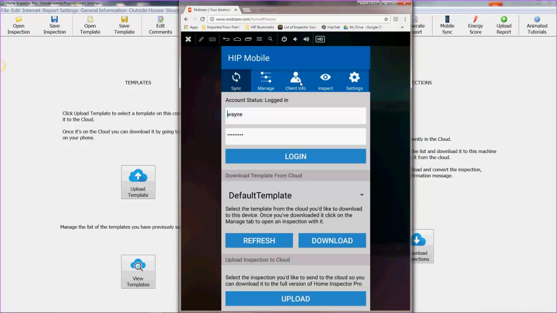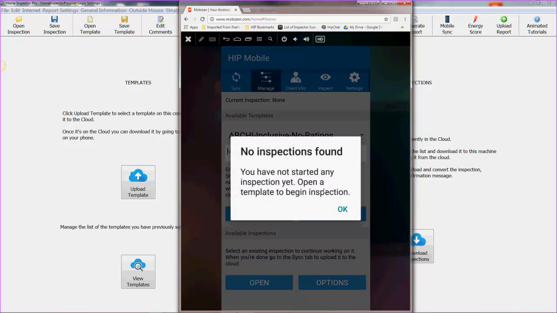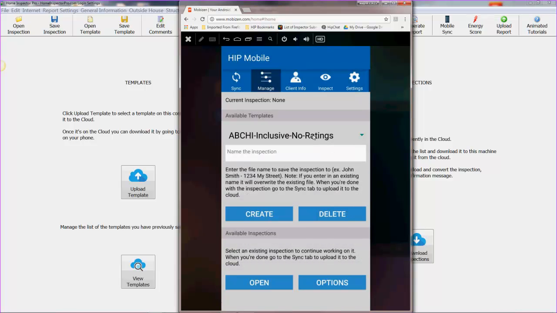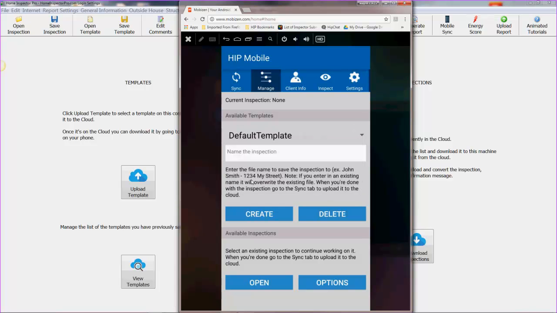And to start an inspection, we will go to the Manage tab, the second tab. You have Sync, Manage, Client Info, Inspect, and Settings. So with the template available, now I'm going to go to the Manage tab. And I don't have any inspections opened or started on here yet. And I need to choose the template I want to use. I have 3 templates on here. That's a pull-down list where the template name is. I want the default template.